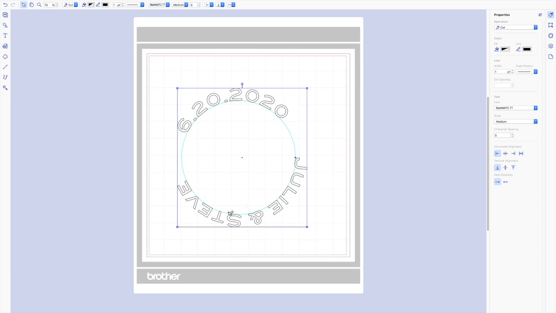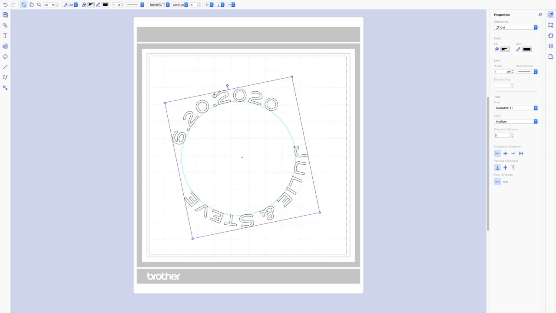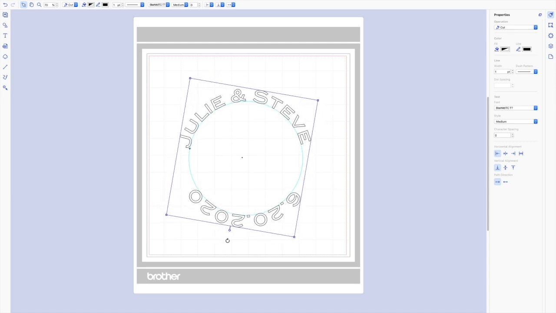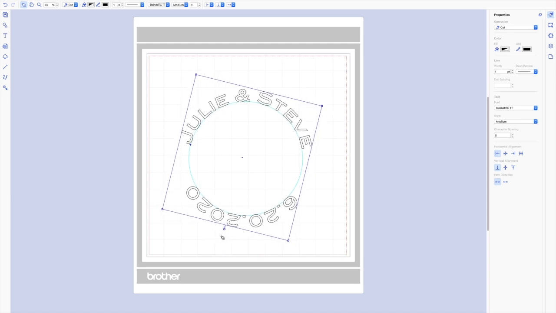And this would work with any of the shapes. So the reason I put so many spaces after the Steve here is because I wanted this to have the right spacing. So let me flip this around and see how it looks.